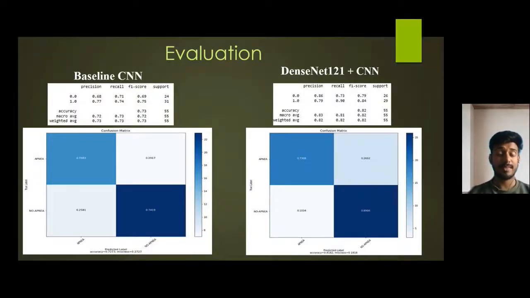So the results of the models: for the baseline CNN, we have got 73% accuracy, but after the data augmentation, the accuracy decreased because data augmentation adds some noise to the data, in the signal data particularly.